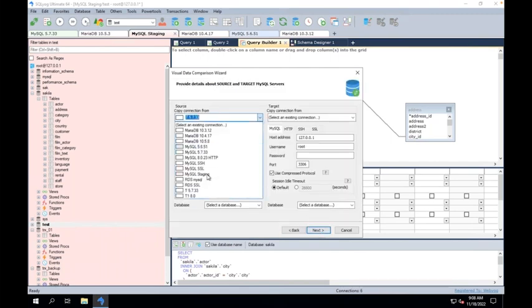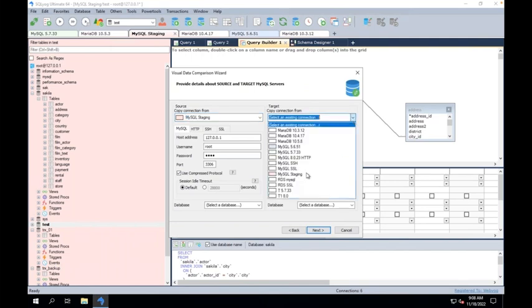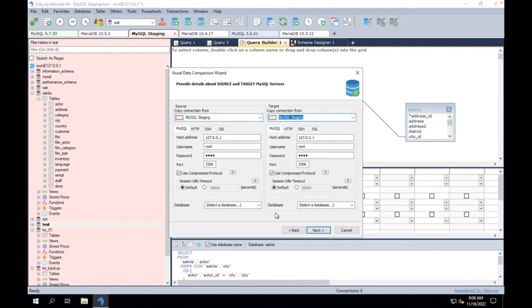So we'll just pick up the ones that we were playing around with right now, the database that we just synchronized using schema sync. We'll just play with that.